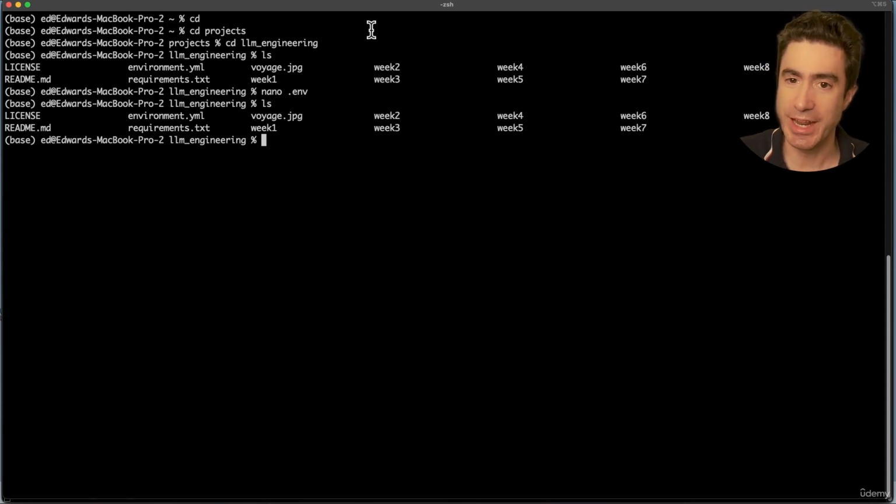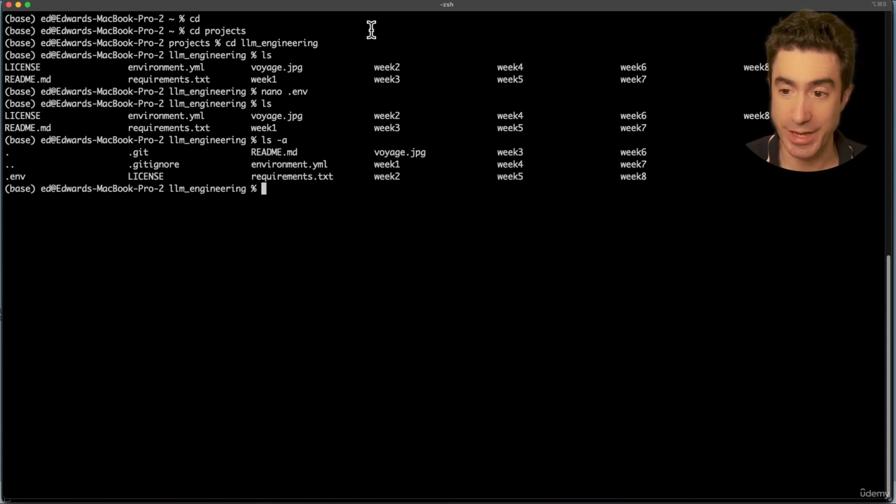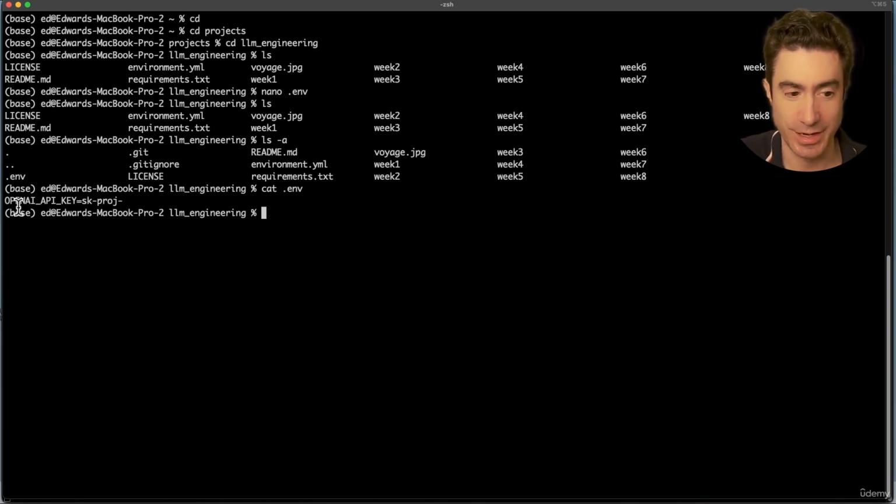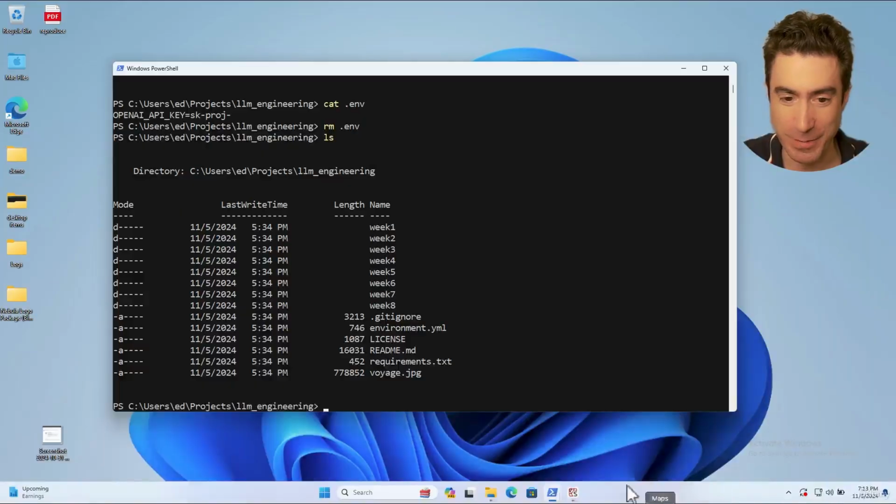The reason is that any file that begins with a dot, a Mac considers to be a hidden file, a secret file. If you want to see that, you'd have to do ls -a, and then you see all of the hidden files, and you'll now see included on the bottom left there is .env. And if I want to see what contents that has, you'll see that it has the OpenAI API key. And of course, in your case, hopefully you have a full key in there. So that's it. That's the Mac version. Let's look on a PC. Let me flip over to my emulator of PCs over here.